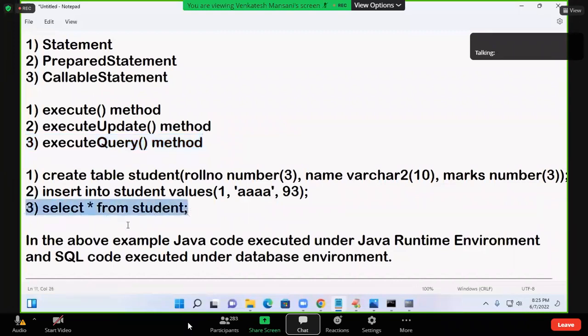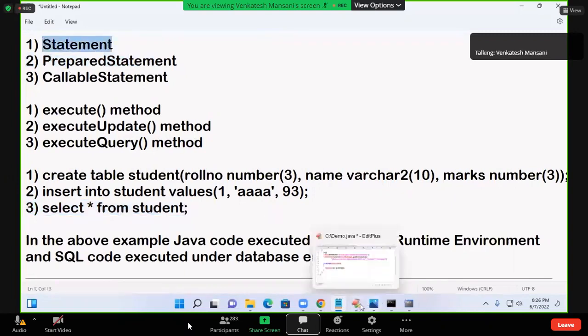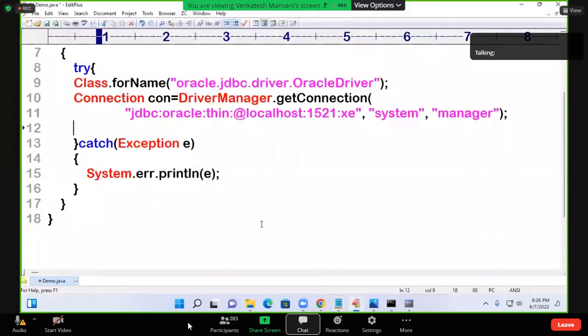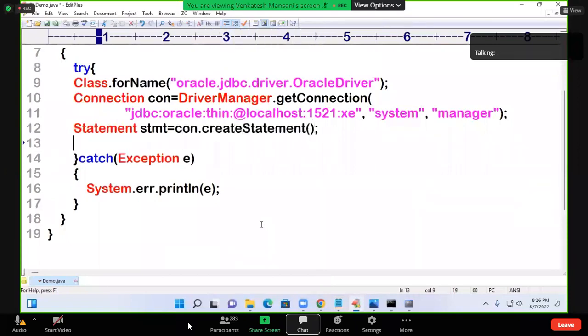This select query is static. At present I'm teaching only static queries. Dynamic is the PreparedStatement, later. Where question marks appear, that is dynamic. Here there is no question mark, nothing. It is a static SQL query. For that, again a statement is required. For getting a statement, what do we have to write? Statement stmt equal to connection dot createStatement.